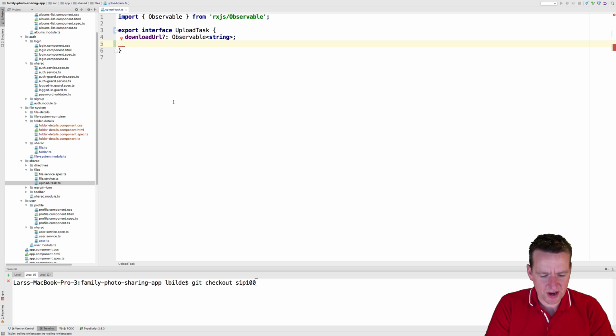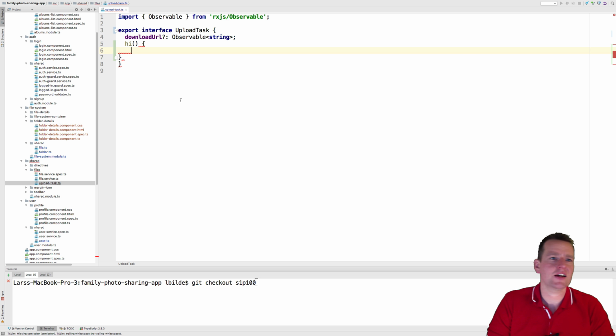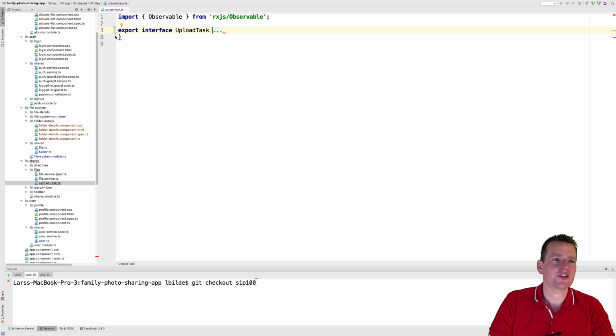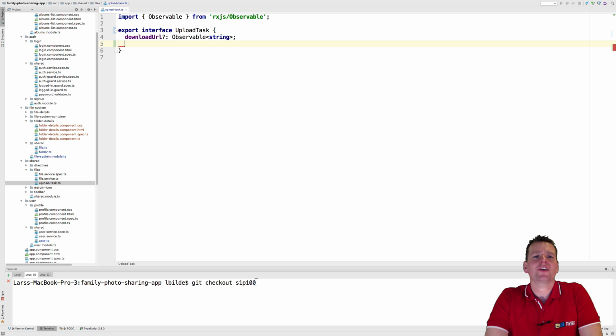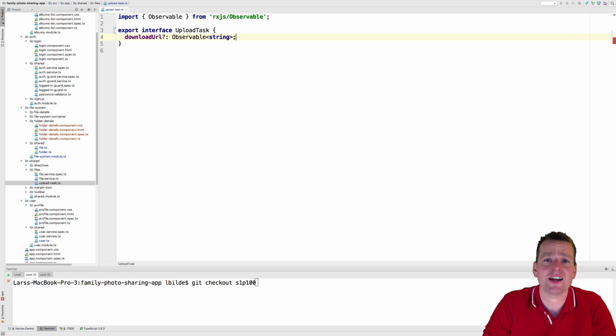But what if I need a method in here? So you could not say hi like this. That's not something you can do inside an interface. So you would have to then create a class instead. But at least you wouldn't have to do it until you actually figured out you needed a class, right?